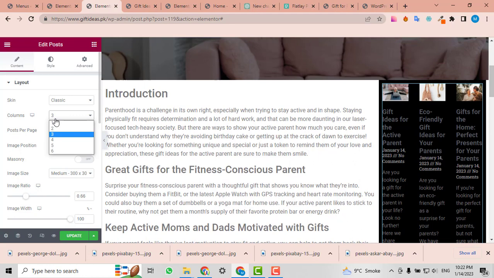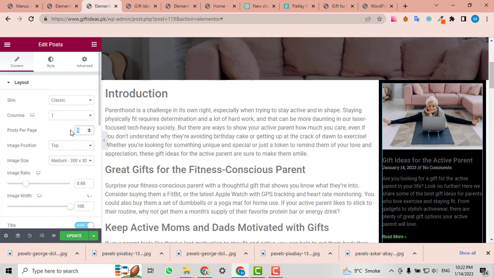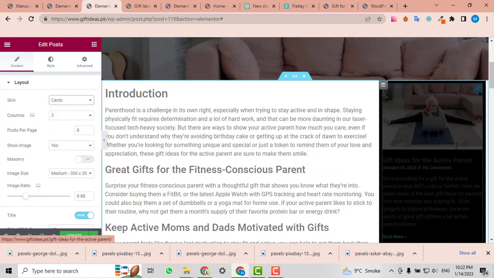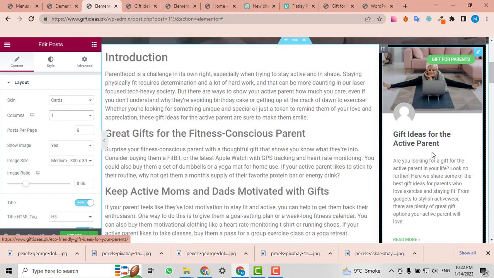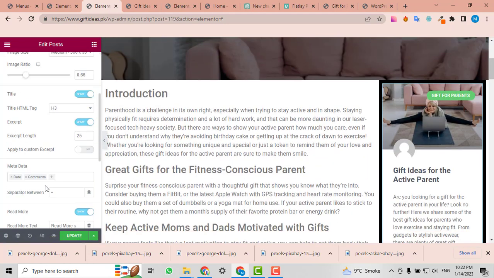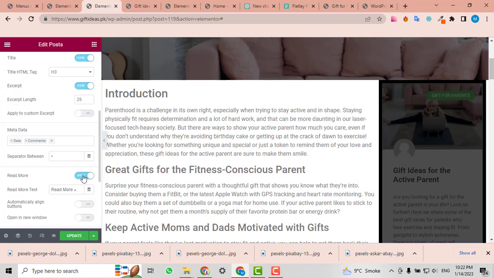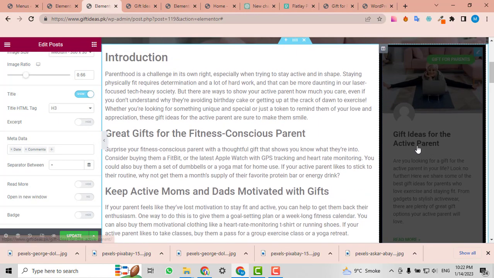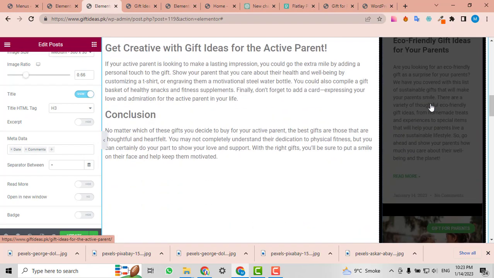For example, I will just say one column, and here you can see the latest posts, and I will say two, and I will just say cards, and the cards here, the latest posts will be displayed here, for example. Sorry, this one is one column, and here you can see the latest posts. I will just remove the badge and read more and excerpt. I just want to add only title and the image on the sidebar, and now this sidebar will be ready.